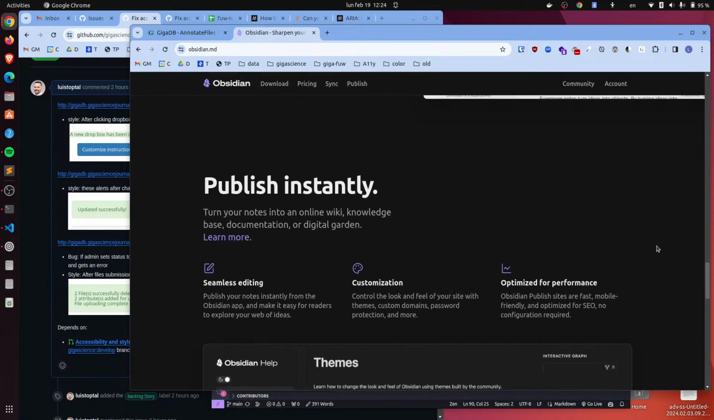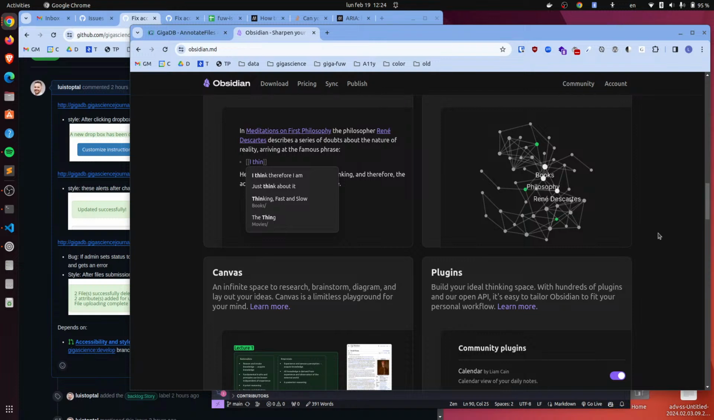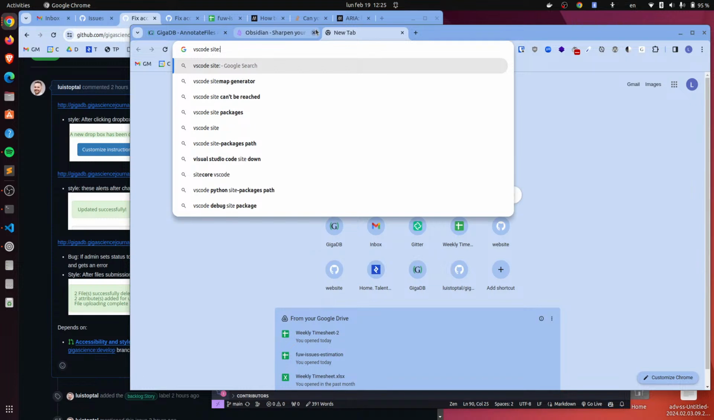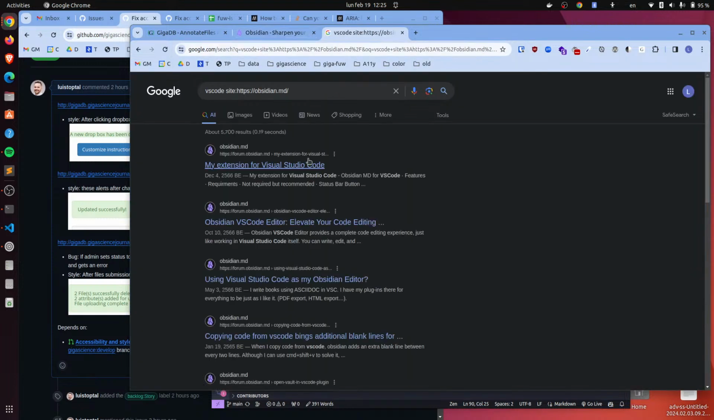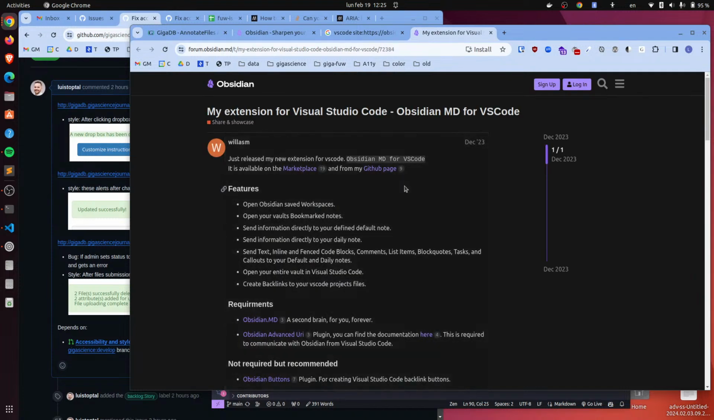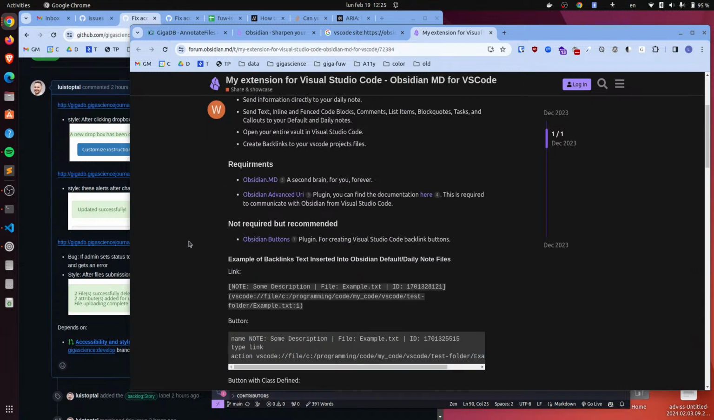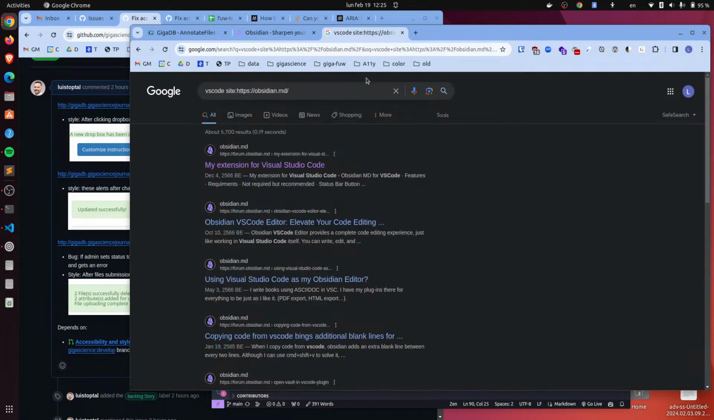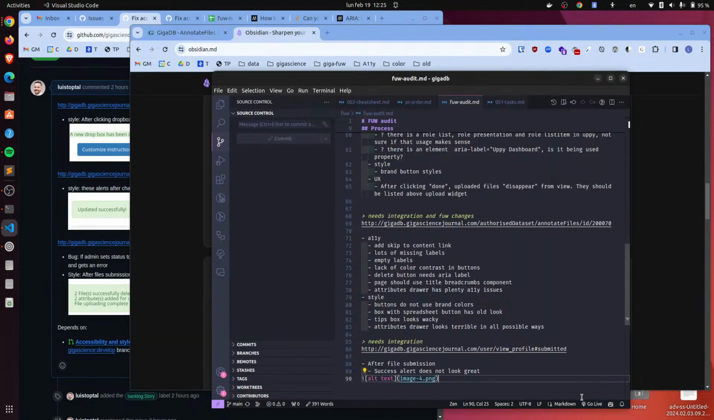There is no FAQ. Does it have VS Code anywhere mentioned? Let's see. Let's copy this to VS Code site. Is there VS Code anywhere? My extensions for VS Code. Yeah, I'm not sure. Let's move on anyway. Let's go fix the tickets.